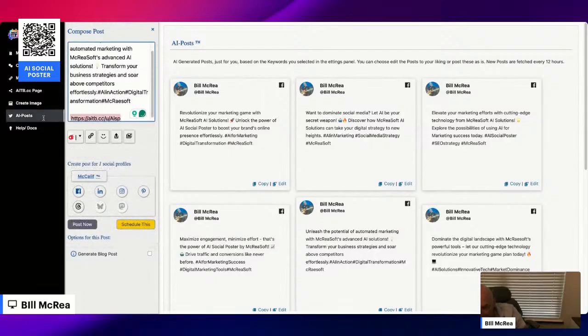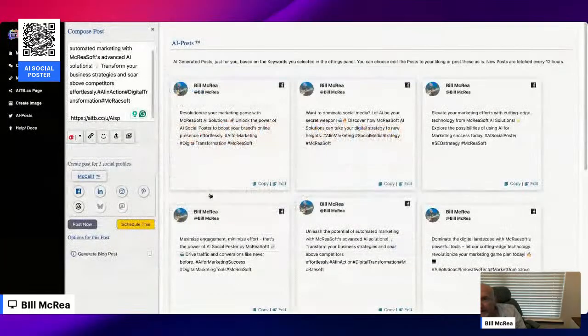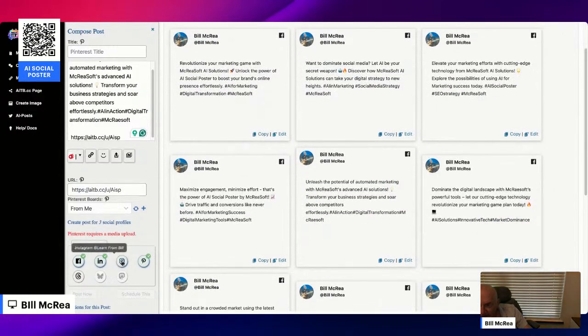I always like to copy that link because I can use it later on. And then I'm going to go ahead and look at the media, and I'm going to grab this one right here. You can upload it, keeps them for like 14 days. And in this case, it's going to all these different sites. Once I select Pinterest, that's where you put in your link. That's going to end up being part of your post. So I'm just going to tell it to schedule that.